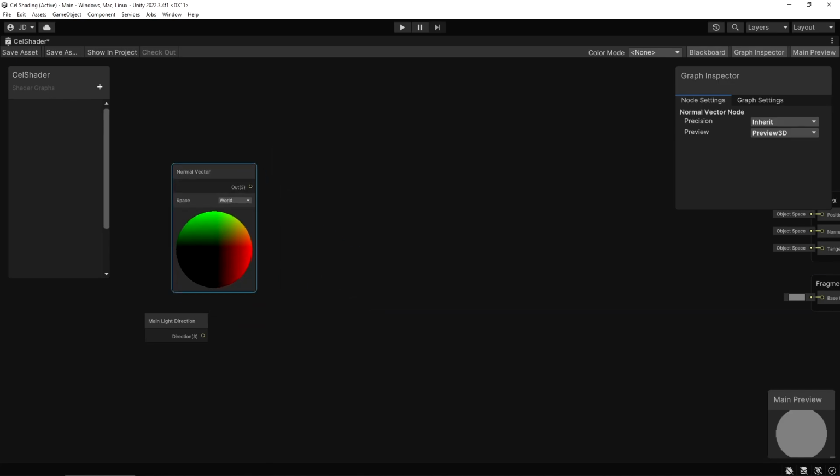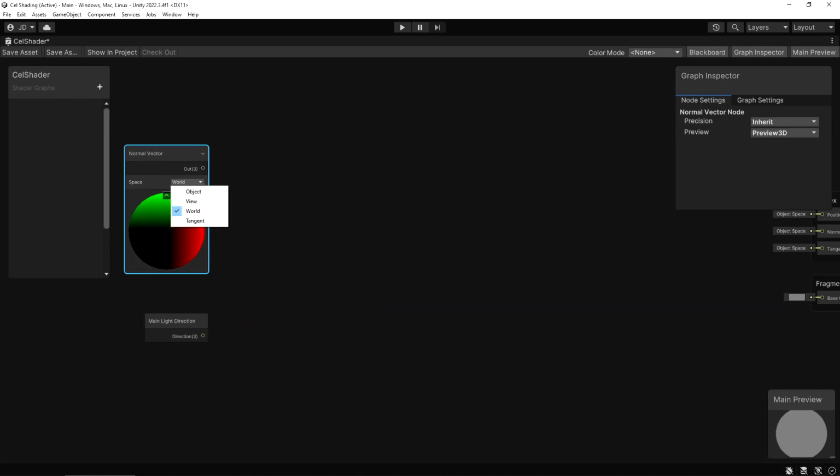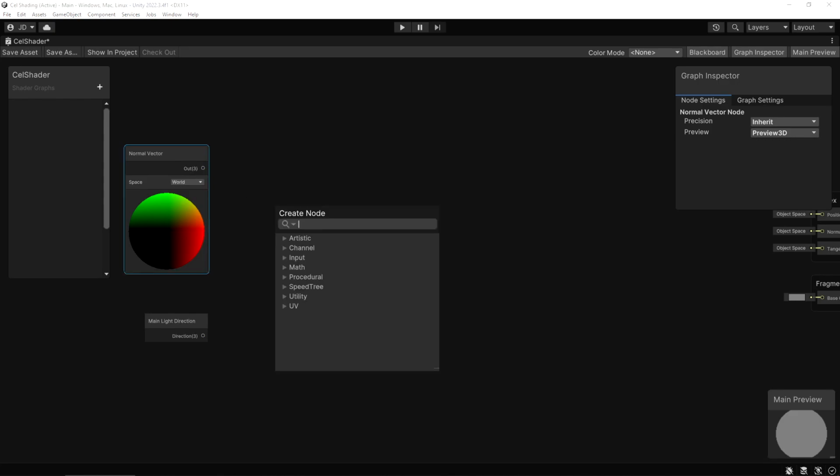So we're using a normal vector of the world, so we're using the world space for this. We're basically saying, hey, where is our normal on the surface of our model relative to the world in general? And we're going to use that with the main light direction. And so we're going to combine them using a dot product node.